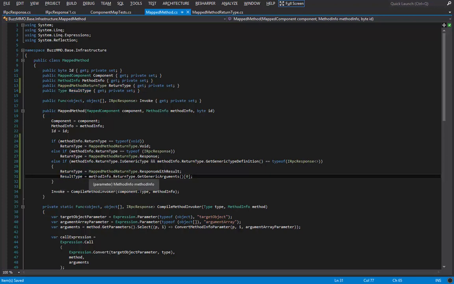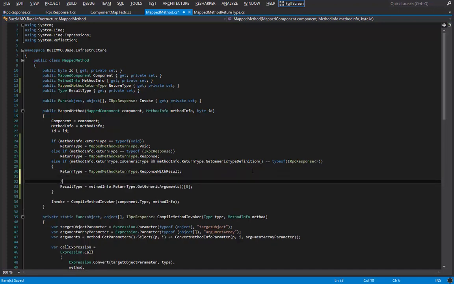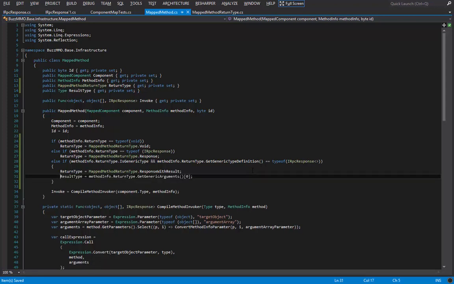Okay, so our result type equals method info dot return type dot get generic arguments. So, for example, if we're starting with IRPC response of string, its generic arguments is this list right here. In this case, there's only one item in the list, and because there's only one item, we access it with the 0th index. And that'll return that information.